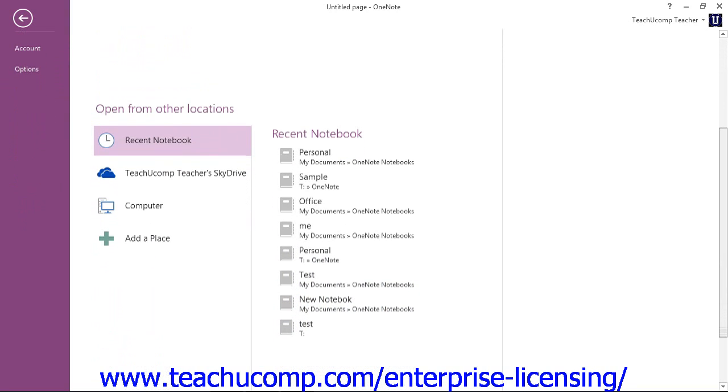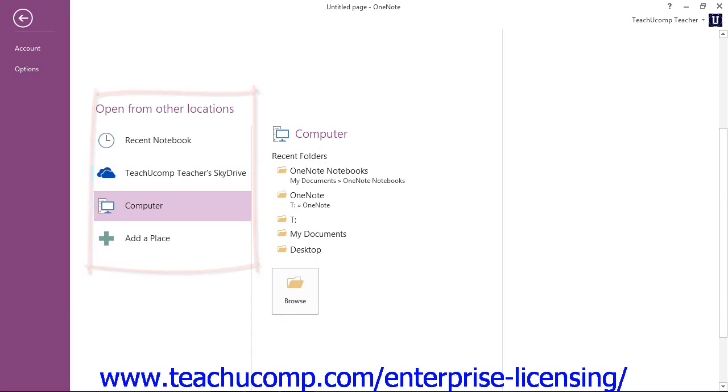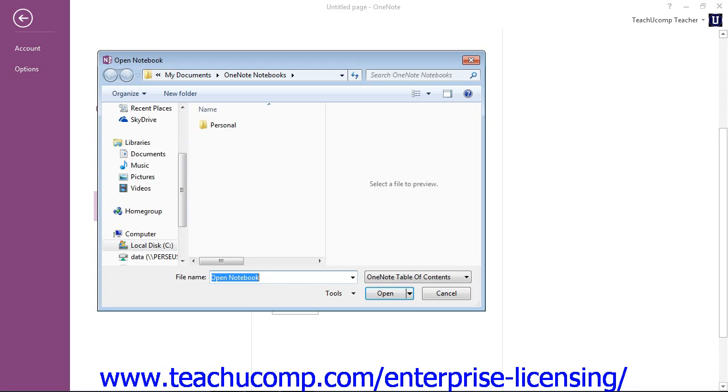Let's scroll down. If the notebook is stored on your computer, then you should instead select Computer under Open from Other Locations here on the left, and then click or tap the Browse button on the right-hand side at the bottom. In the Open Notebook dialog box, navigate to the location of the desired notebook. It should be stored in the Documents or My Documents folder on your local machine, but again, this could vary depending on your organization's setup and installation.